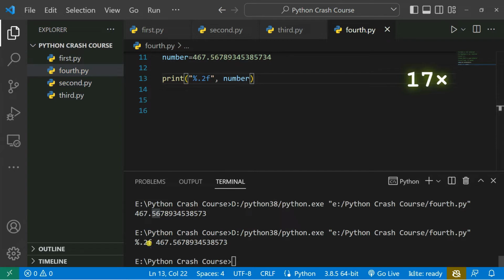So if I'm trying to use here, you can see here 2F. Okay, we got one error here. So we need to also use this ampersand sign here and also remove this. Let's run the code right now. You can see here 467.57. We just got the two values after the decimal.